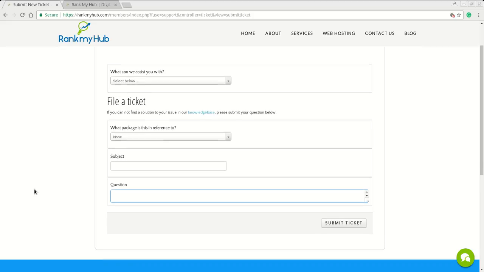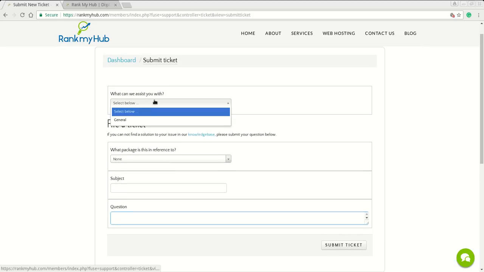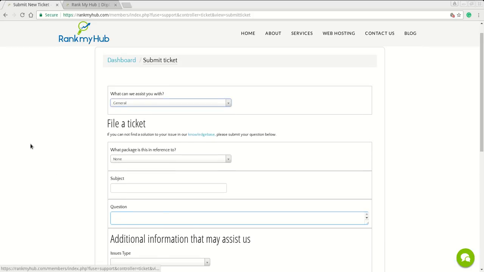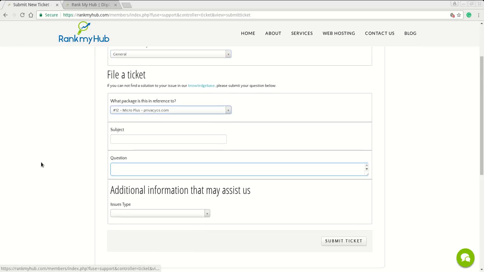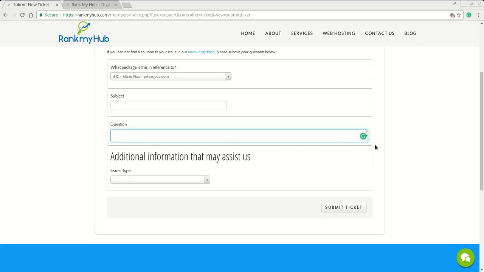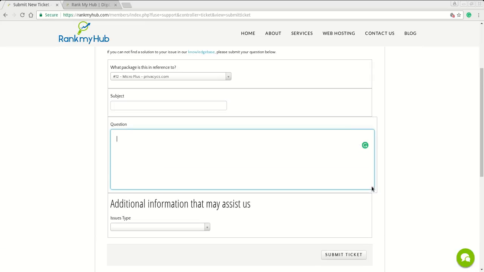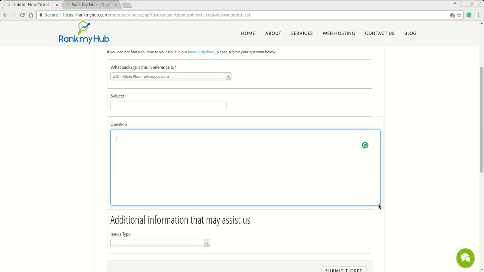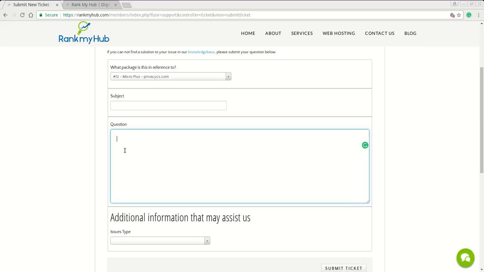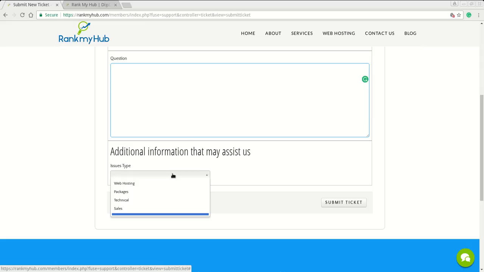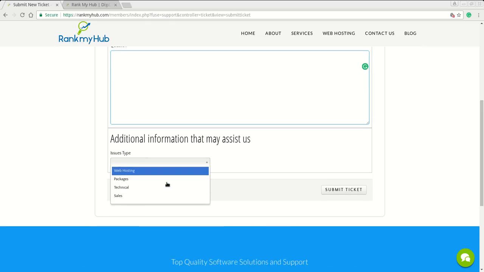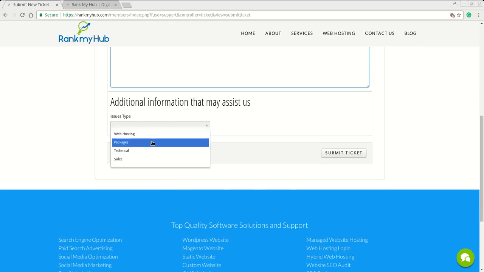Here you can submit or file a ticket with us in case you need any help or support with a particular package. Select the package name, enter the subject and your question. In case you want to add more details, just drag this particular button and you will be able to scale it, and you can add the details here, and in the additional information that may assist us, choose the information regarding the query that you are posting to us.